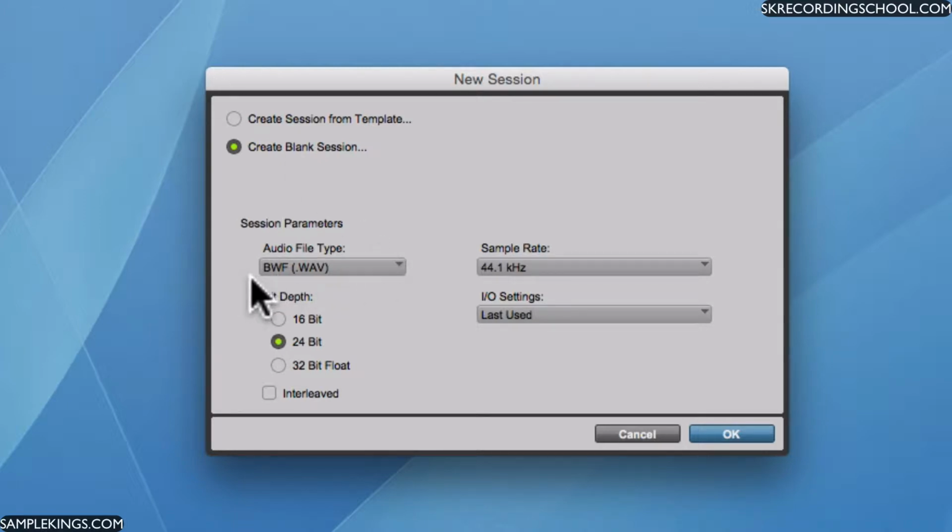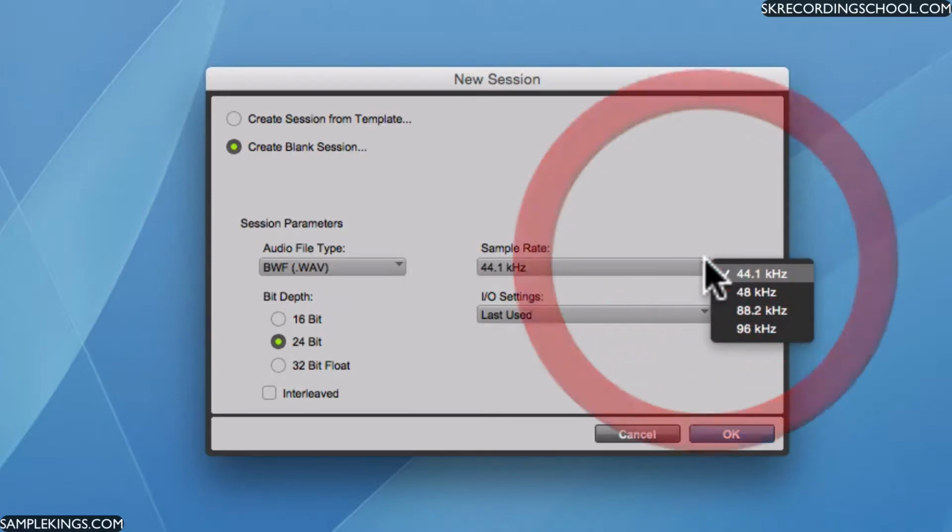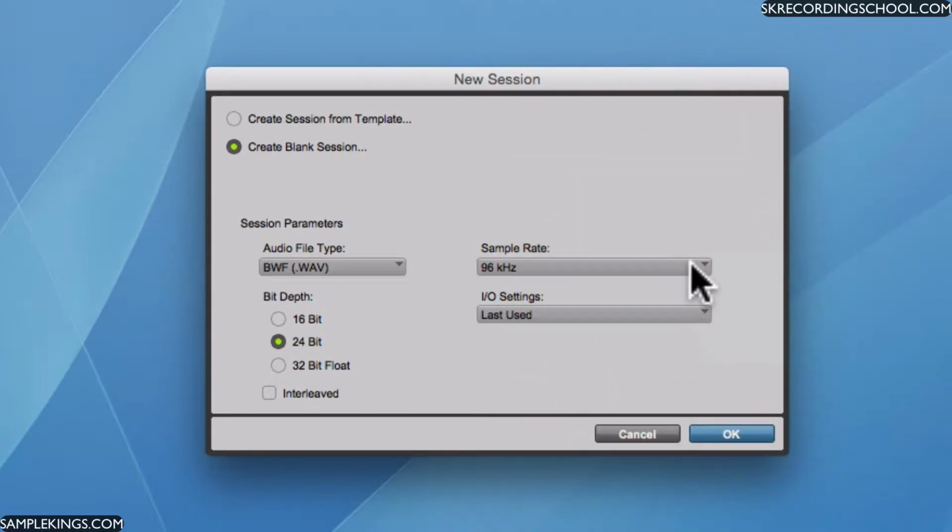And here we've got options, session parameters. We have wave. I'm going to use wave. We have a sample rate. I'm going to keep it low at 44.1. That way the files aren't so big. If I select 96, they're going to be huge files. Double the size of this 44, more than double actually. And my bit depth is going to be 24-bit. I'm going to use the same last I/O settings. We'll cover more of that later on in the future videos for this series.